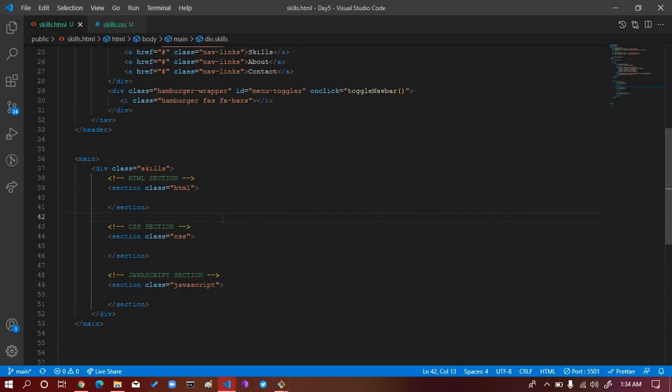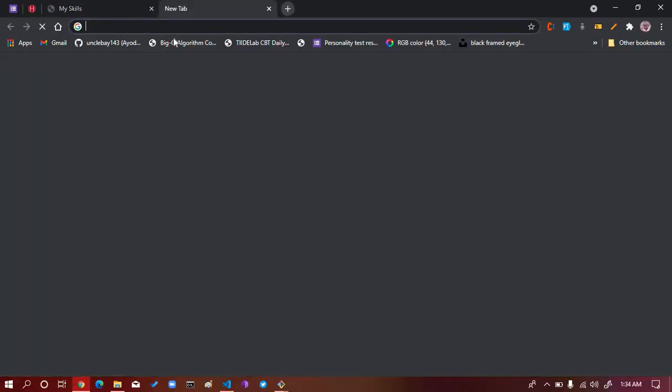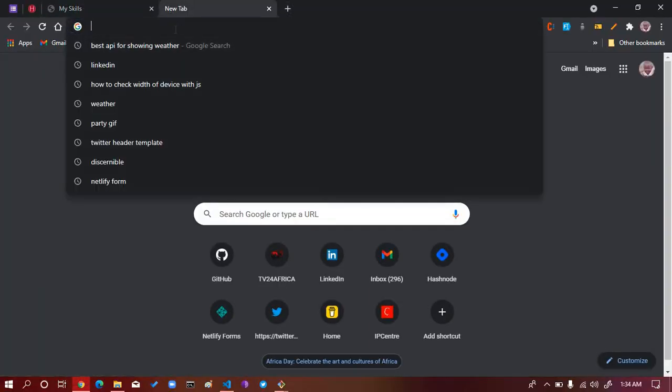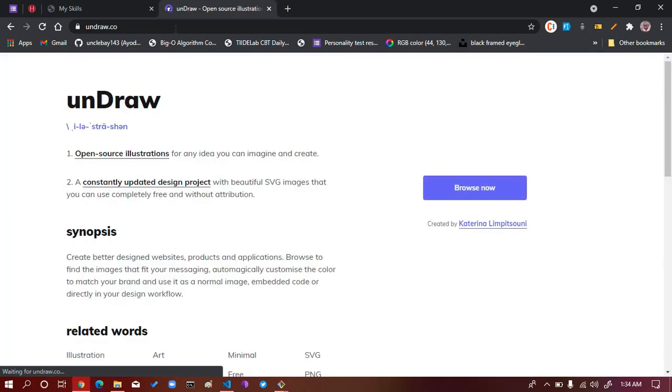All right, so the next thing we need to do now is, in our HTML section, we need our image and our text. So I think this is the right time for us to go and get an image. So let's go and shop for some pictures. We are going to go to undraw.co, and this is where we get the landing page image from.